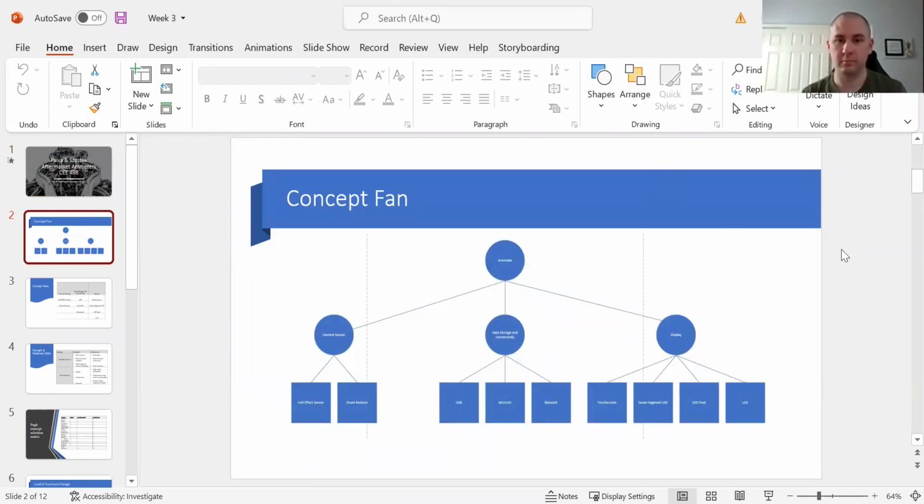So this is our concept fan for our ammeter. We have the current sensor, which could either be a Hall effect sensor or a shunt resistor. We have the data storage and connectivity, which could use a USB, a micro SD, and/or Bluetooth. Then we also have our display, which could use a touchscreen, a 7-segment LED, LED pixel, and LCD. We've been bouncing around ideas for our concept fan.